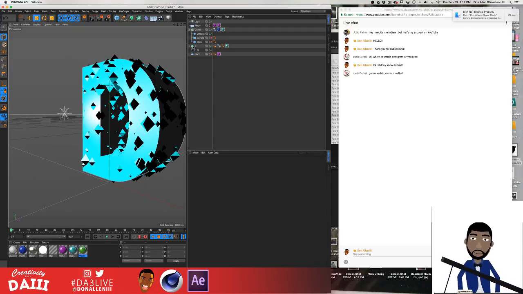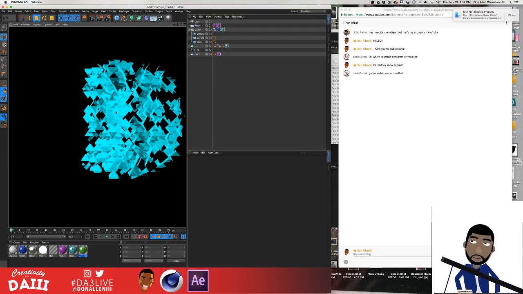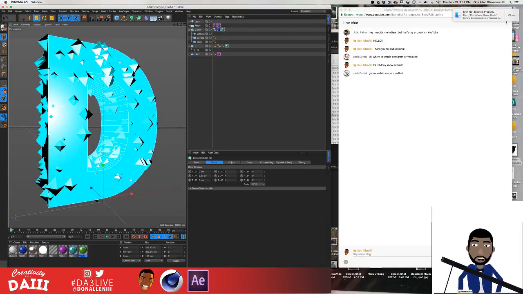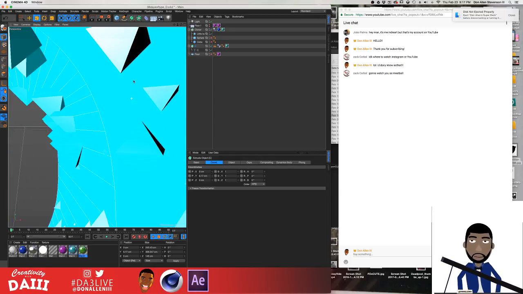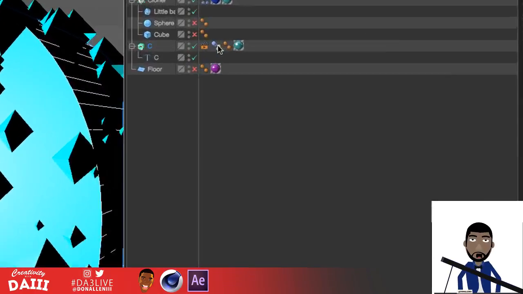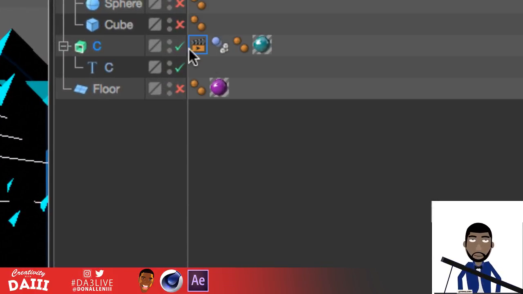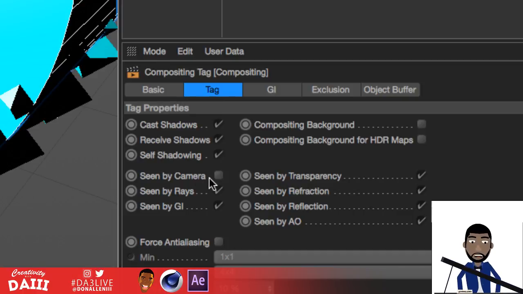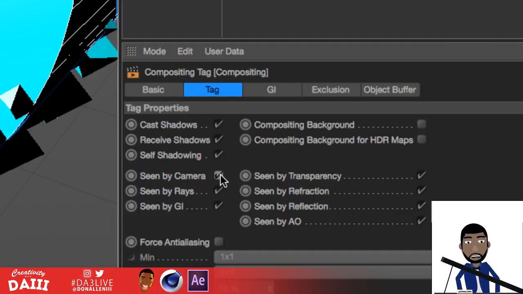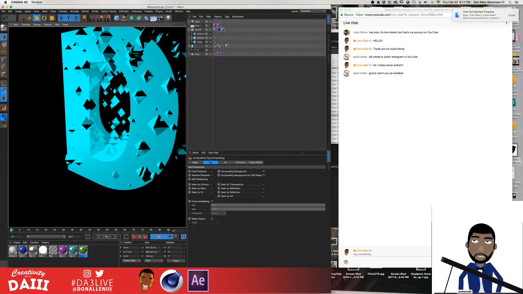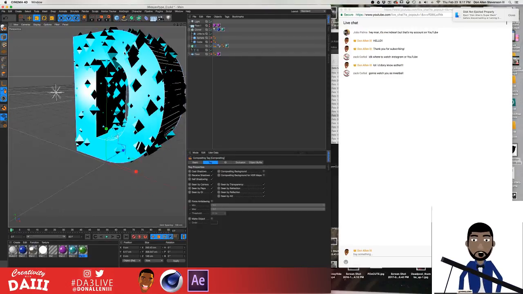Okay, so we need to up the amount of the D's, because there's not, oh wait, maybe there is enough. I didn't see the inside of it yet. The reason why the curved part of the D is disappearing is because I put on this thing called a compositing tag. What this does is it allows you to say, hey, I don't want the camera to see this when I render. But if I want it to be rendered, I just have to check it back. So now when we render it out, we should be able to see the smooth D along with, there we go. So we're able to see both now.